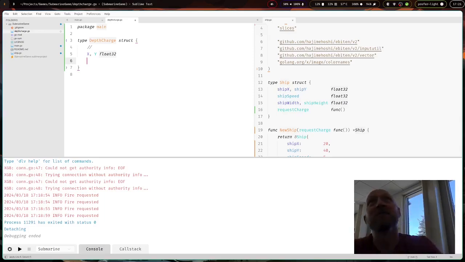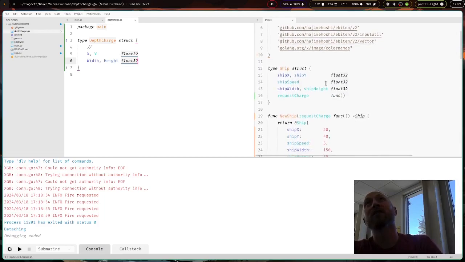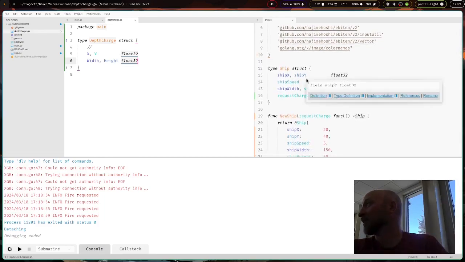Dimensions? Yes, dimensions. I'm going to actually do something a little different. Yep, dimensions. So we're going to take a slight detour. If we look at the depth charge and we look at the ship, what do these two have in common? What we just talked about, right?